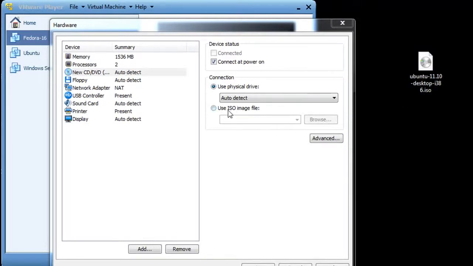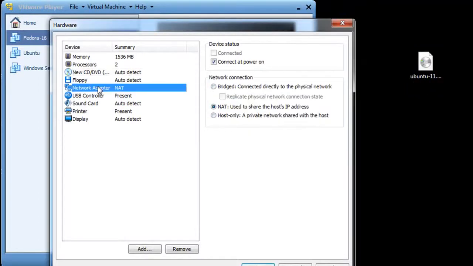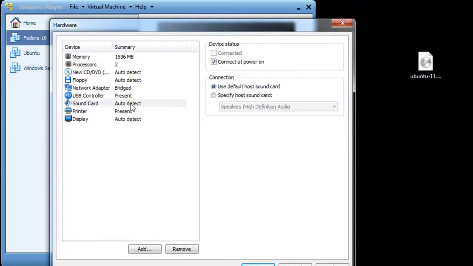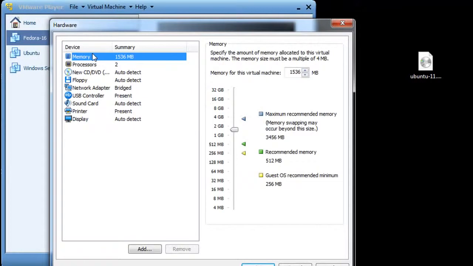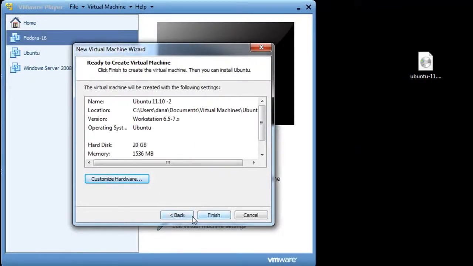But right here would be an easy way to do this if I wanted to use that image file. Alright, I'm going to go to network adapter, connect it power on. Instead of using a NAT connection, I'm going to use a bridged connection, which I like better. And let's see here, display. Alright, that looks good. I don't see hard drive here, so I'm wondering about the hard drive.